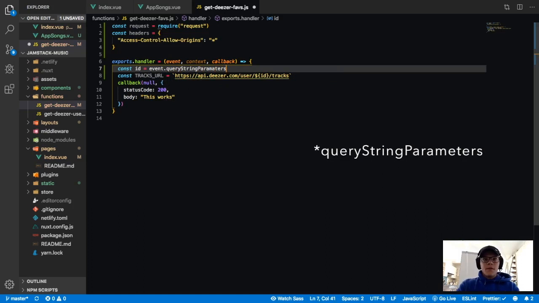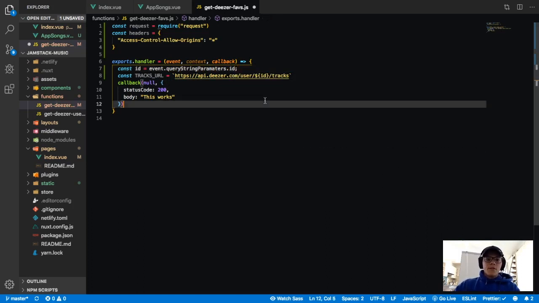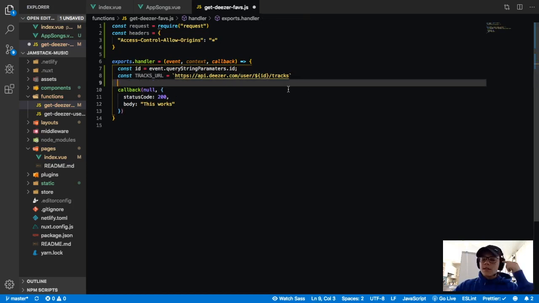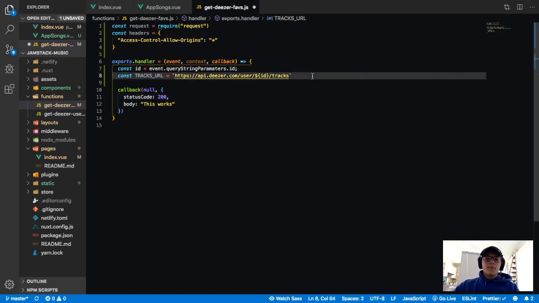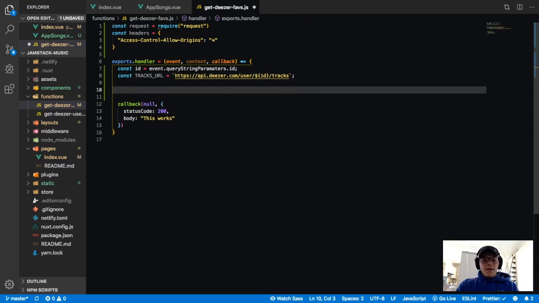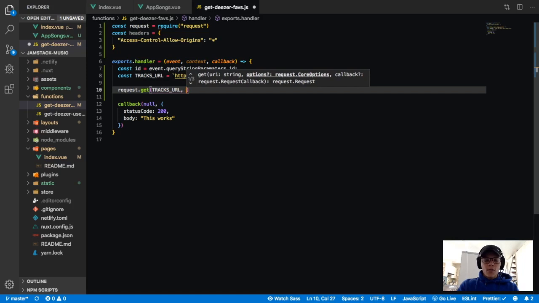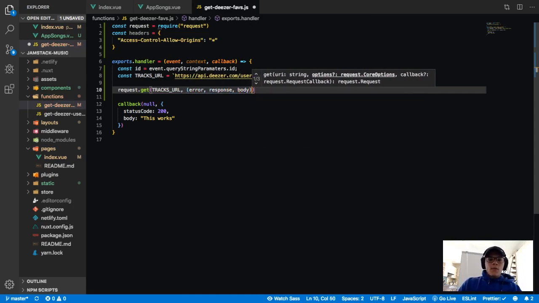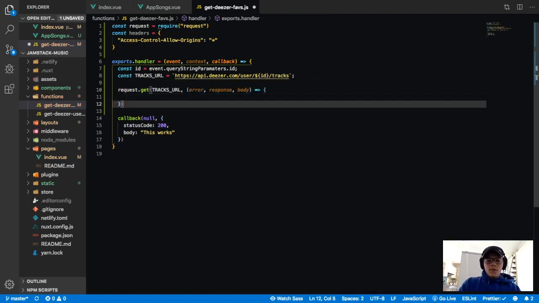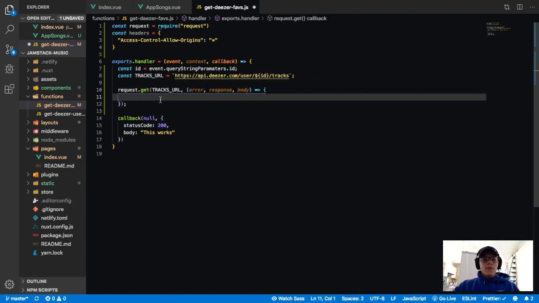The cool thing is Deezer is kind of nice about the format of the string. First we have to check some conditionals, like if there's no ID, or we can just do a request, because if it fails we can do request.get the tracks URL, and then after that we use a callback function which will take the error, the response, and the body, and we can use that to check if we have data back.